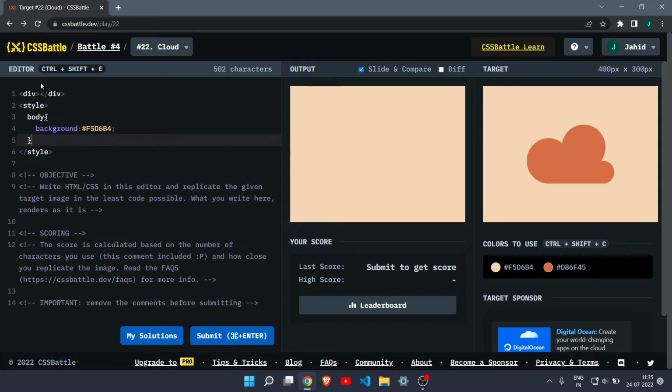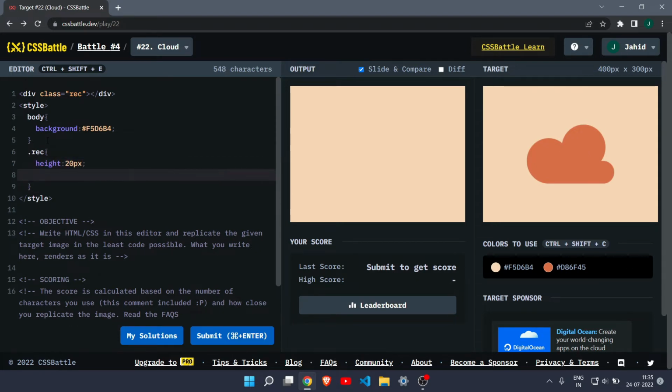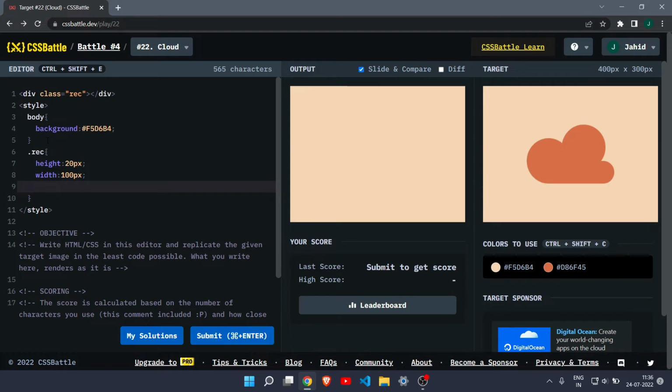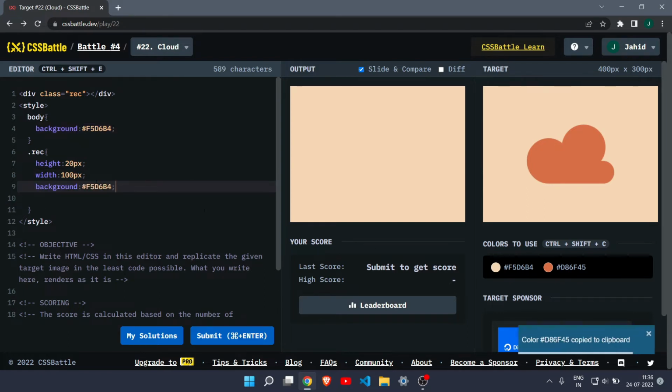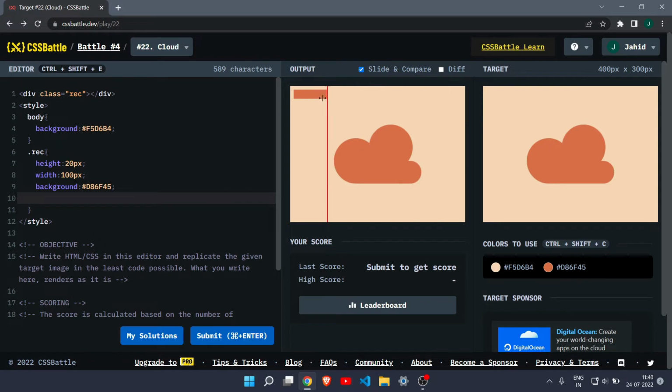So our background is now ready, and now I will give this a class of rect for rectangle. Okay, now I will target it here. Let's say height of 20 pixel and width of, let's say, 100 pixel. Then I will copy this color here and paste it here. So as you can see here, we have our rectangle there.